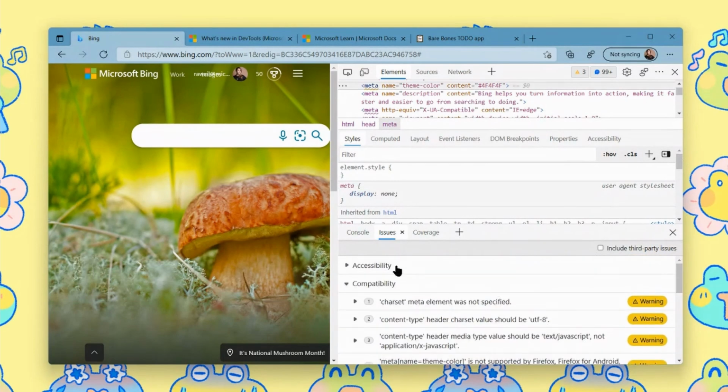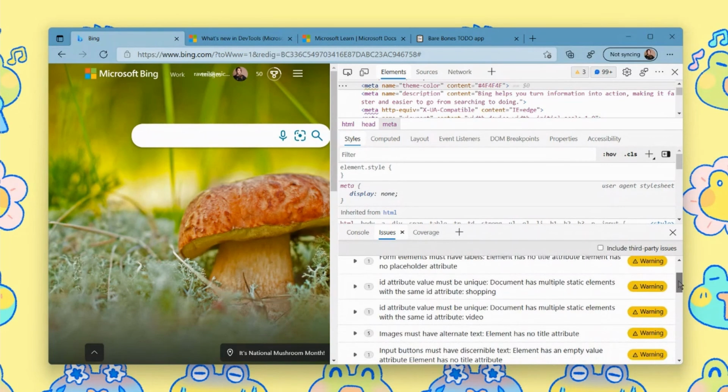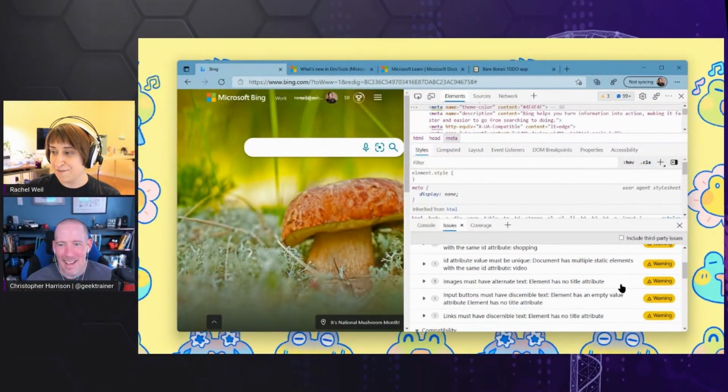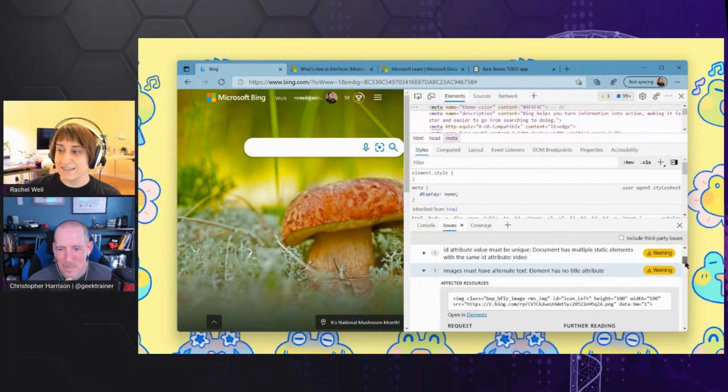That could be, I know you asked about accessibility. Look at all these things we can improve in Bing. I don't know if you know anybody who works in Bing. Maybe we should go find someone. But there are some ways that they could improve the accessibility of that page. And again, clicking on this, we can see exactly that there's an image that doesn't have alt text. We can go open that up in Elements.